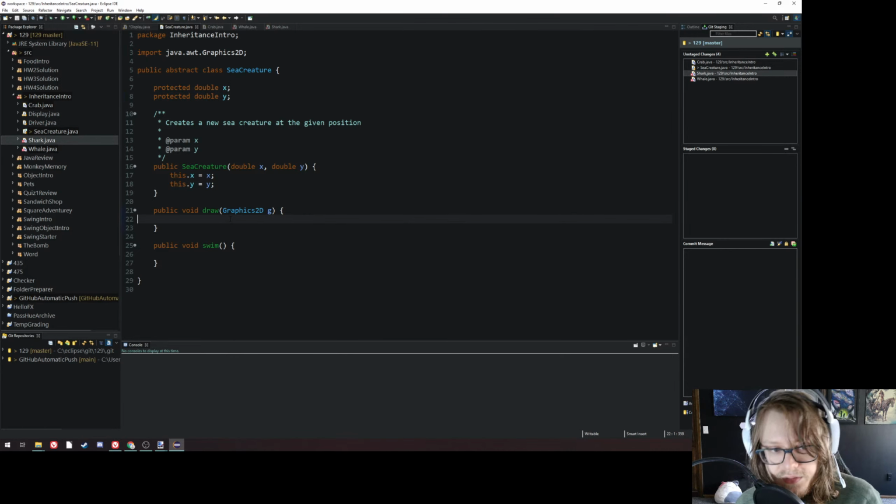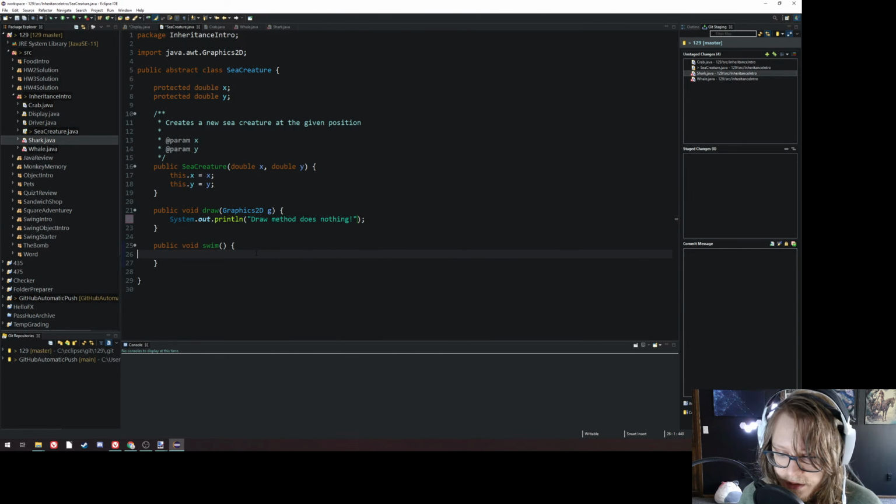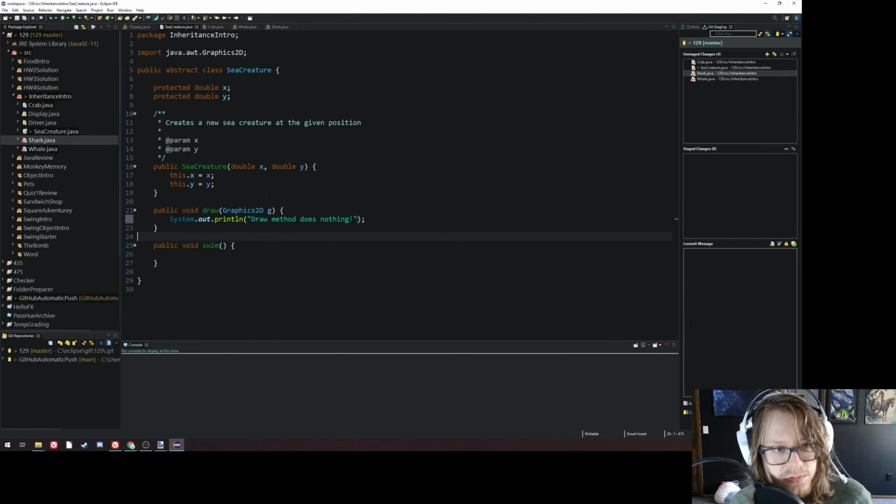No, we can't, because not every SeaCreature is going to draw in the same way. So I'm going to print here, "Draw method does nothing." Okay. And what do we do if we want our SeaCreature to draw successfully?